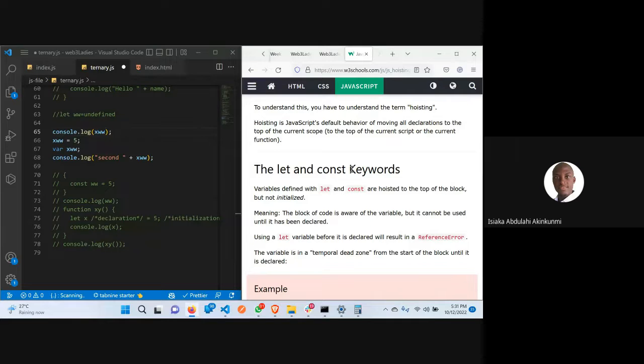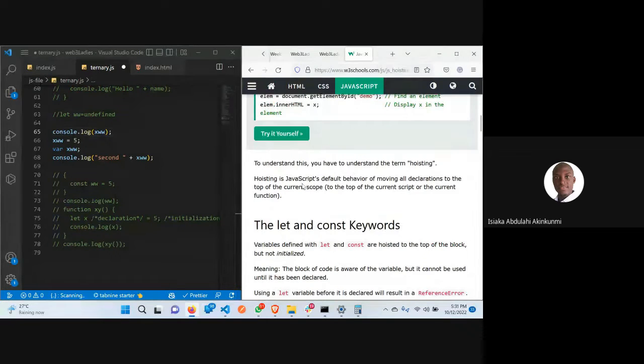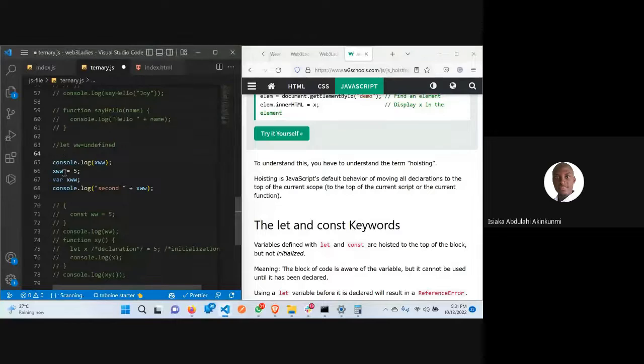That's how JavaScript works on its own. Hoisting is just a default behavior: any declaration you declare, it will move to the top. Declaration, not initialization. Do we get it? If you write let x equals 5, it is only the declaration that moves to the top. The assignment of 5 is not moved to the top. It doesn't know about it.